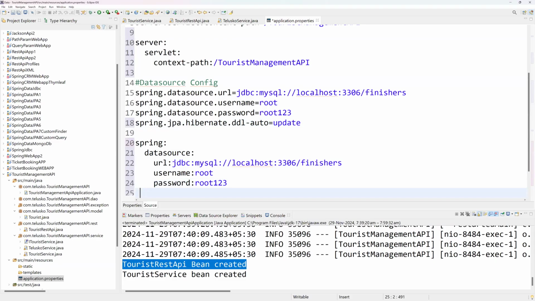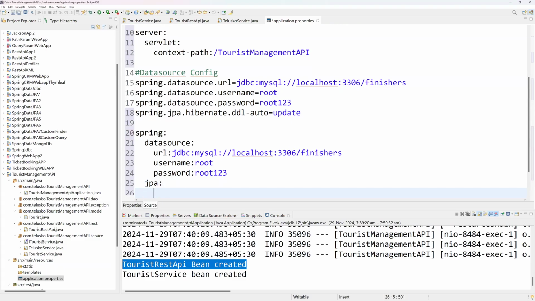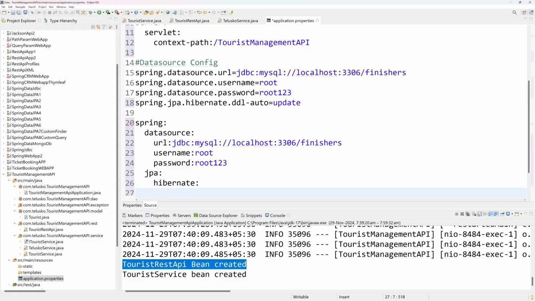I'll go back to the next line. Spring is there. I'll write JPA colon. I'll say here hibernate. Hibernate colon. DDL auto equals to update.